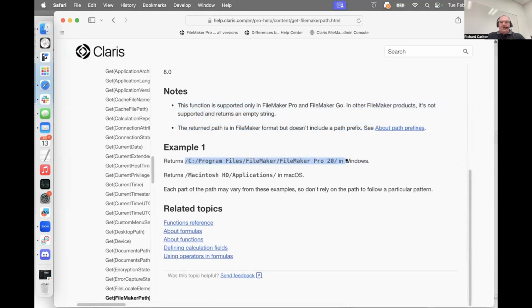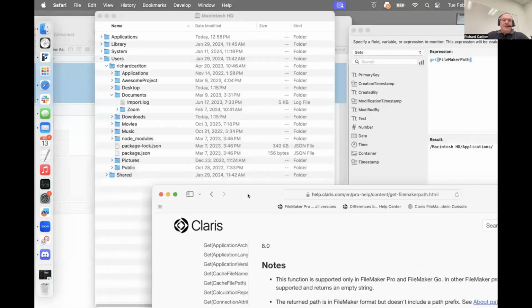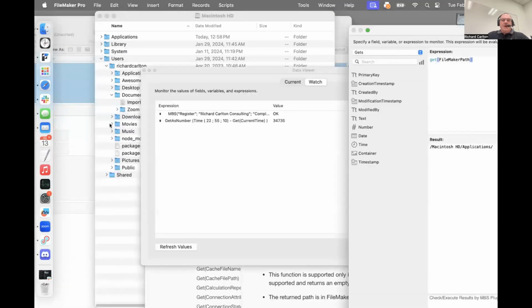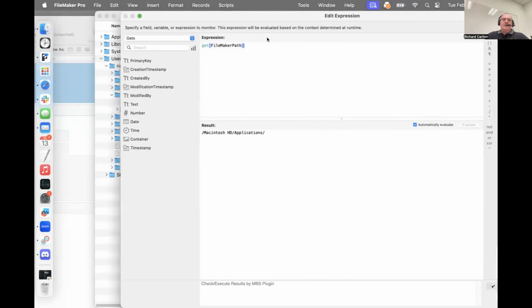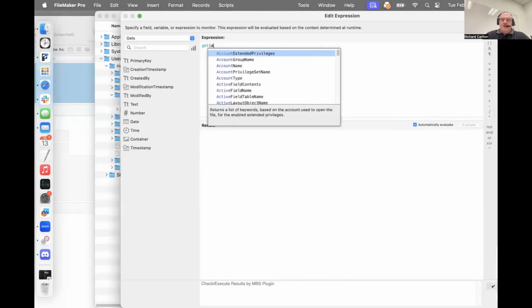See that for Windows, returns that for Mac. But once again, this is dependent upon the name of the hard drive for the Mac. I mean, one of my engineers always names his hard drive after starships. So it'd be the enterprise / applications, whatever. Right. So you get that idea. Let me back over here. FileMaker path. Get path.